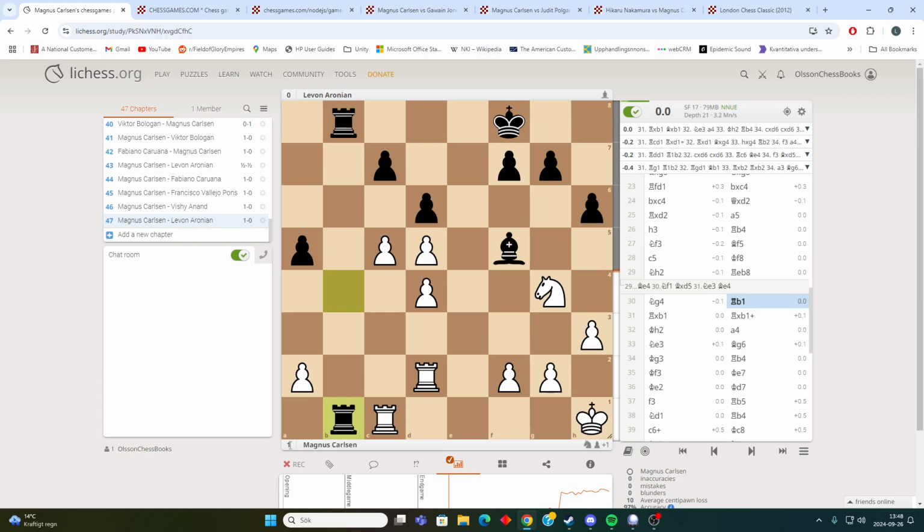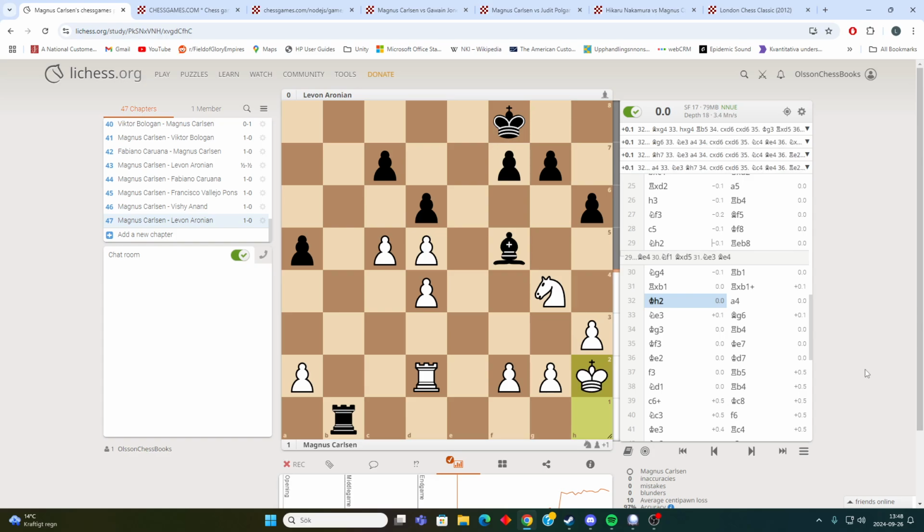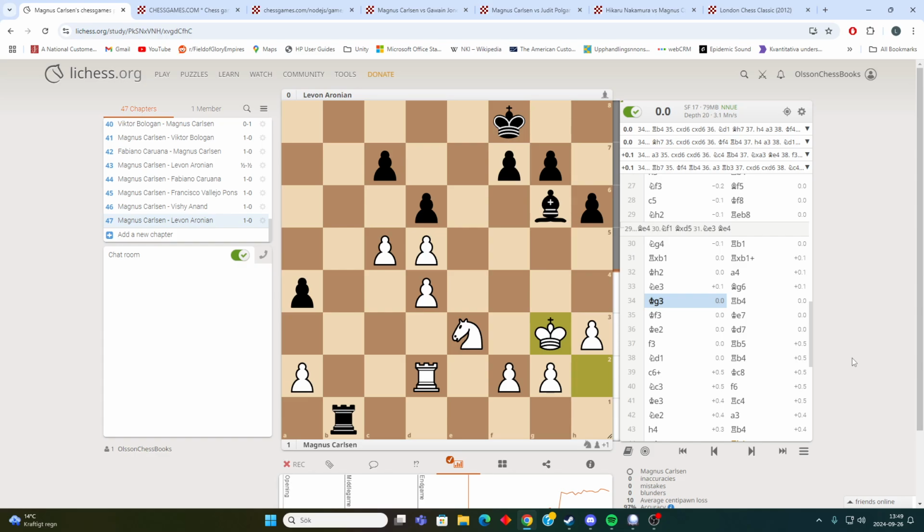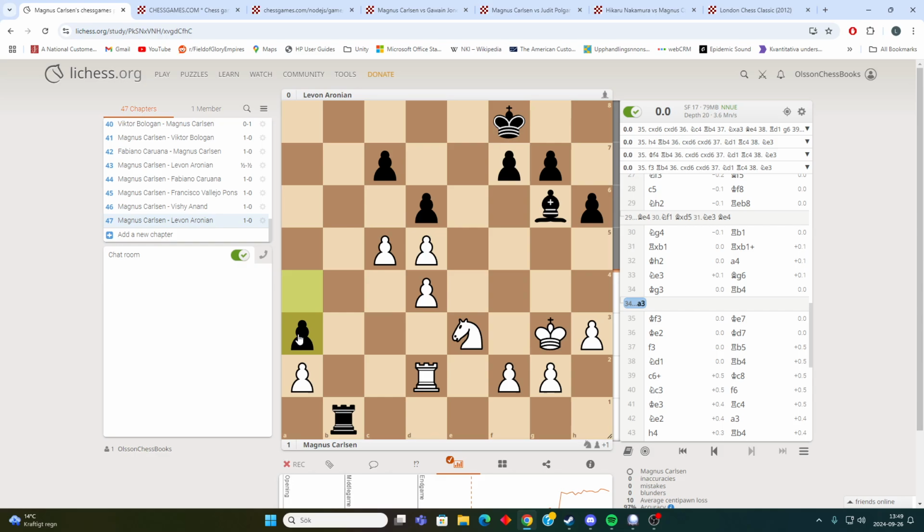Because Magnus won here, something has to go very wrong for Aronian here. Yeah, this looks quite good for Aronian. He's threatening like a3 and rook here maybe. Let's see how Magnus can defend that. Yeah, why didn't he do that? I guess it's something like that.